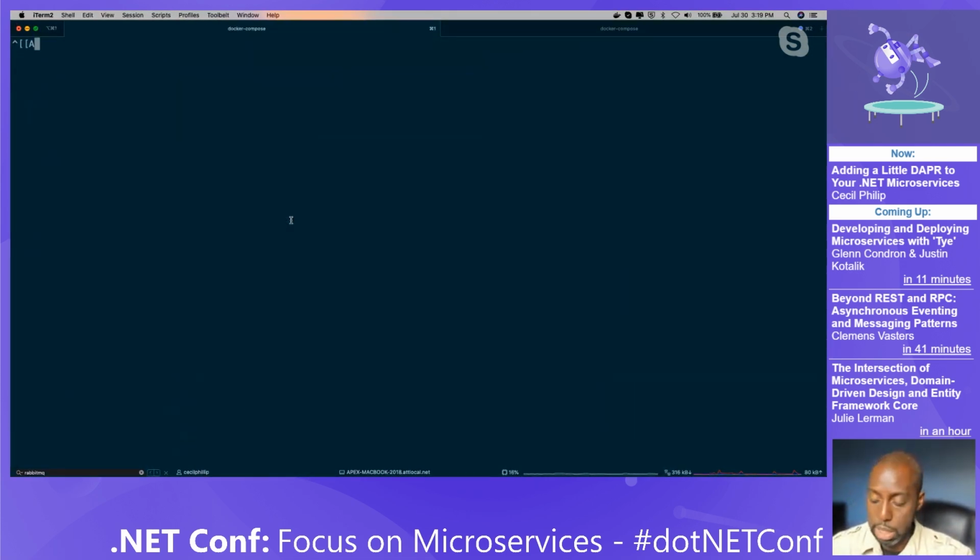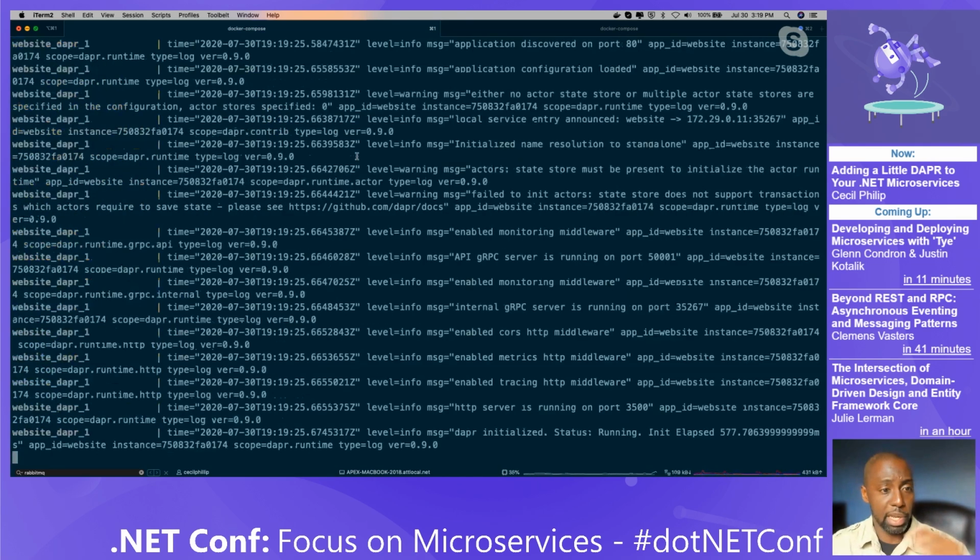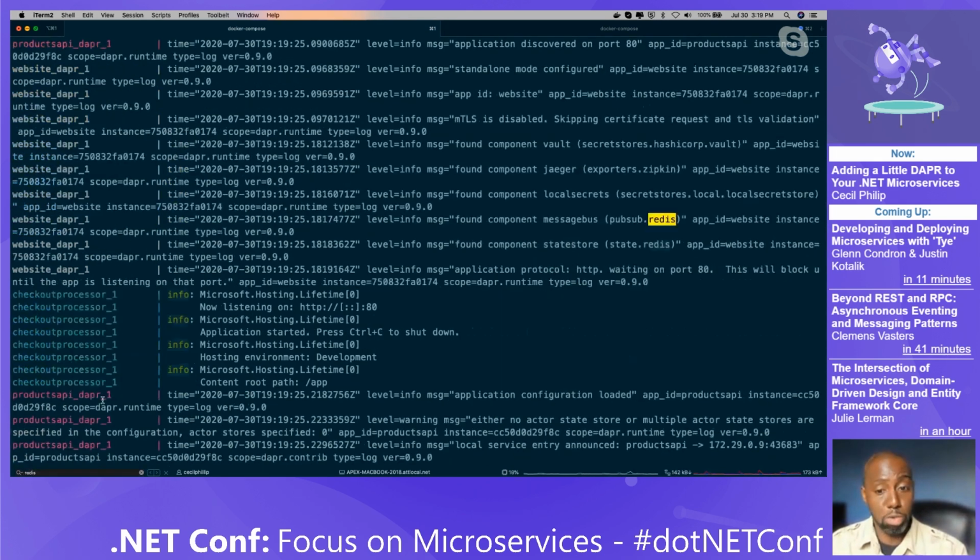Well, I'm just going to go ahead and do a docker compose up as soon as my window comes back and lets me do it. So all I did was shut down my application and then run it again, right? So now my Dapr, my Docker is running. My Dapr doesn't know anything about RabbitMQ anymore because I took it out, but it does know about Redis.